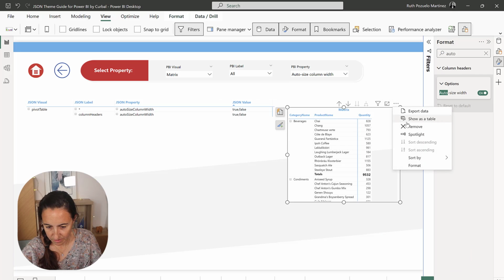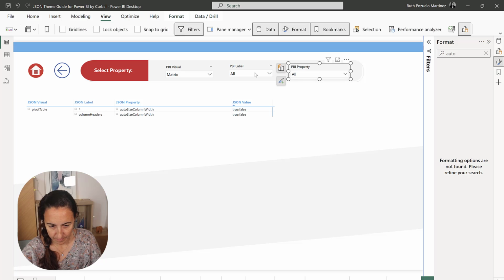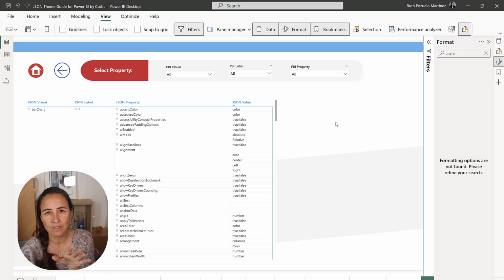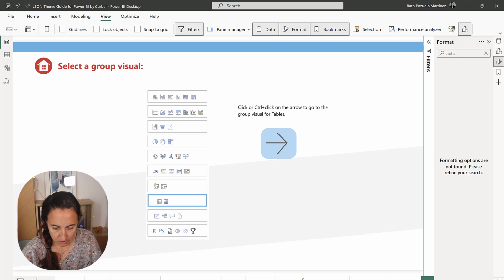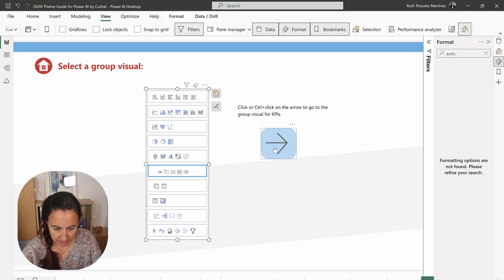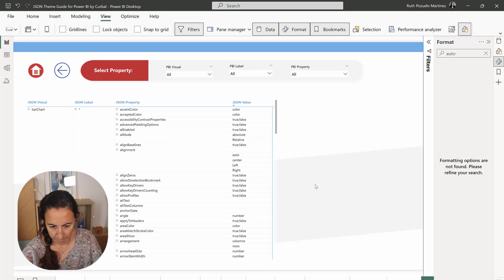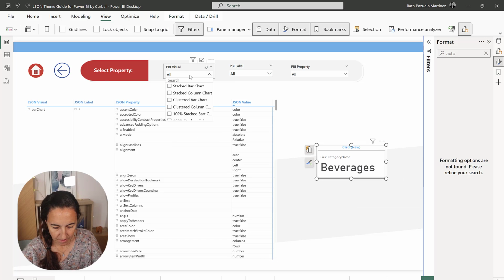So I'm going to get rid of these, get rid of that, get rid of that. There are also different things you need to do when working with the card visual that you just need to know. So we're going to go to all visuals, and I'm going to go to the KPI things. And here is a new card visual. I copy it, paste it there. Here I'm going to search for the new card visual.